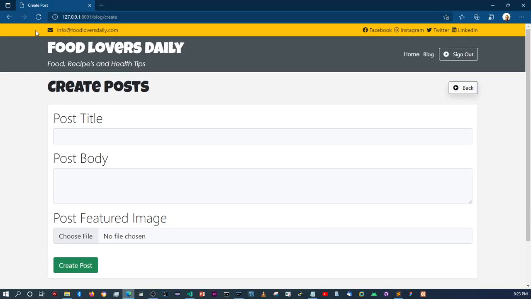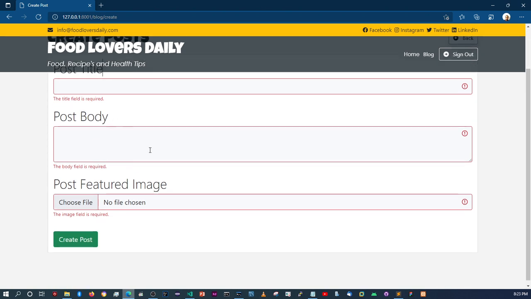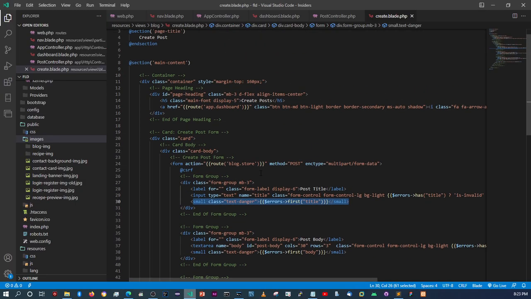for any possible issues. So I'll refresh, and then if I click create post, as you can see, our error messages are displaying, and also our borders are highlighted in red. Okay, so now that we can validate our form, let's go back to the post controller.